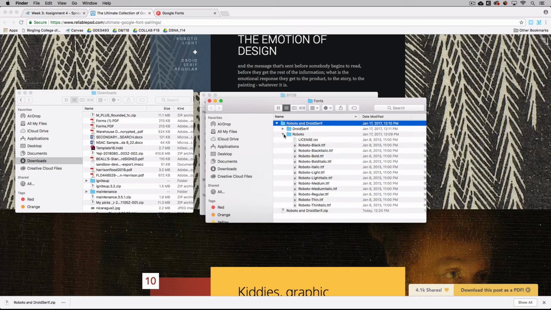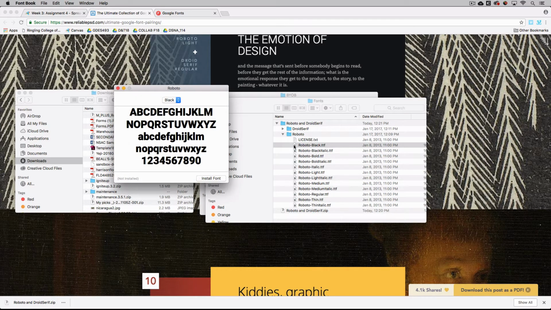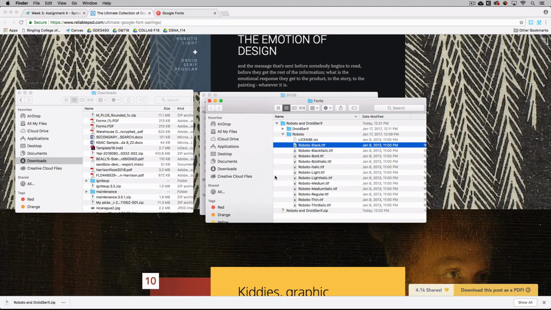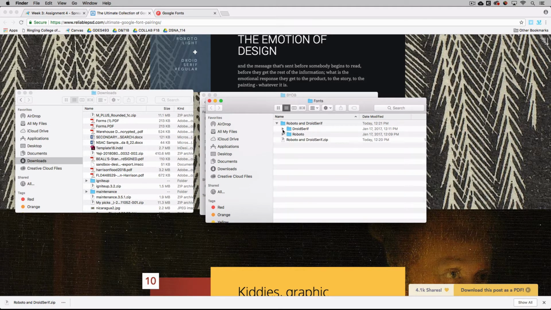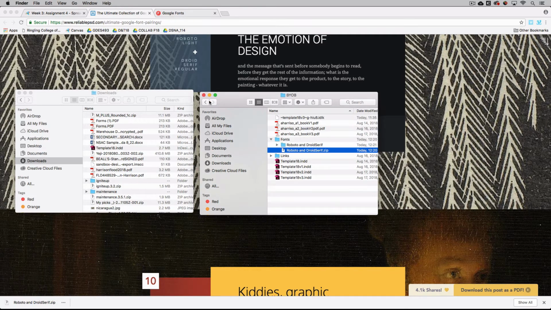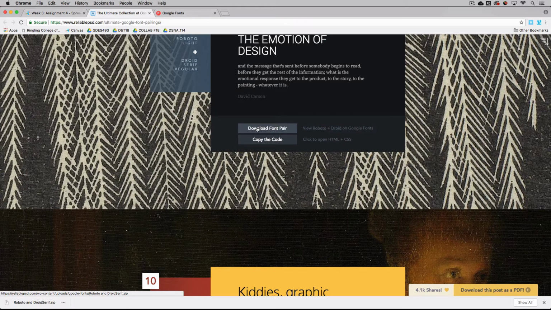Now, if you've never installed type before, it's really easy to do. You just double click on it and it'll say to install that font. Pretty straightforward. So I recommend you double click all of these and install all of Roboto and all of Droid Serif. Again, this is my choice for my first typographic pairing for my book. Doesn't mean that you have to pick Roboto and Droid Serif. This resource is pretty awesome because you can just download the font pair that you want and it already connects to Google for you and downloads it and you're ready to go.